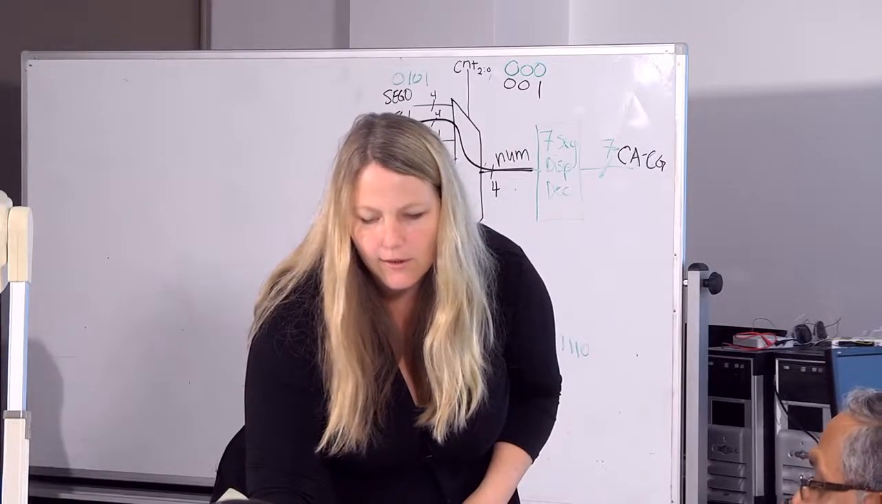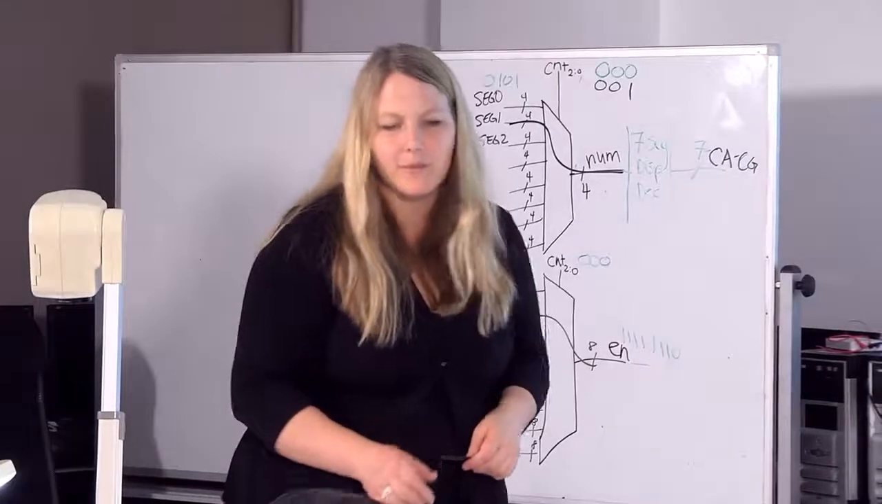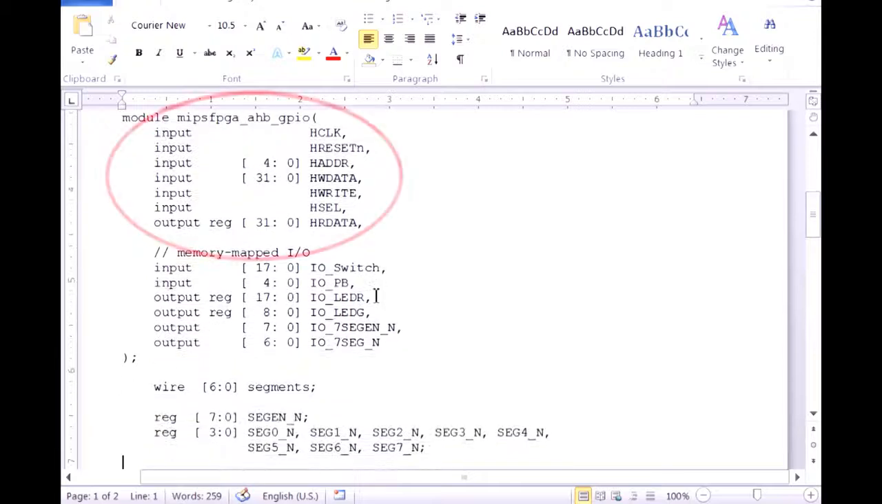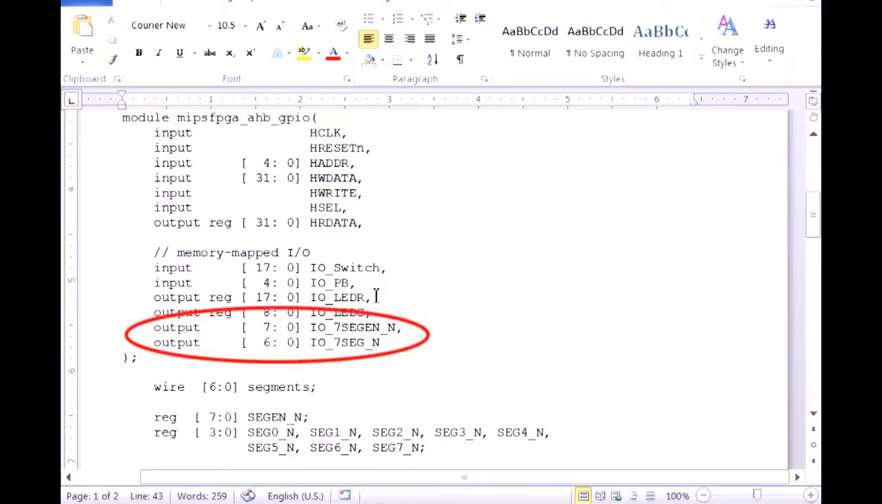Let's go ahead and look at our GPIO module. This is the picture that I showed on the AHB bus hanging off of there. So it has inputs, H clock, H reset, address, write data, H write, select, and read data. So those are the ones we expected. And now it has these memory mapped I/O values. These are the actual values that we're going to be sending to the output of the FPGA to drive either to receive the switches or push buttons, or drive the LEDs or the segments, 7-segment displays.